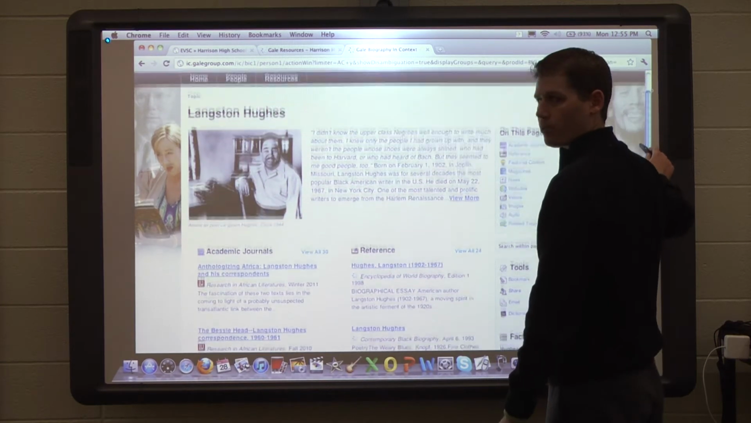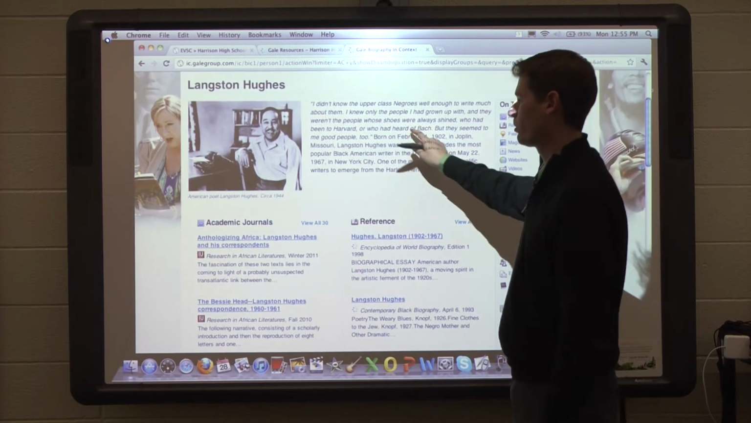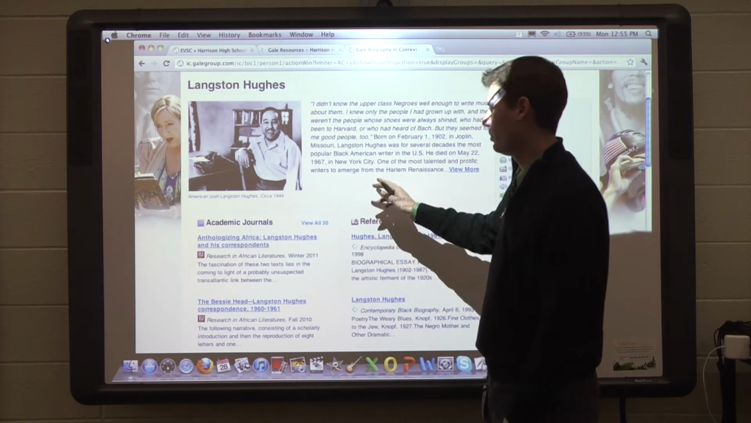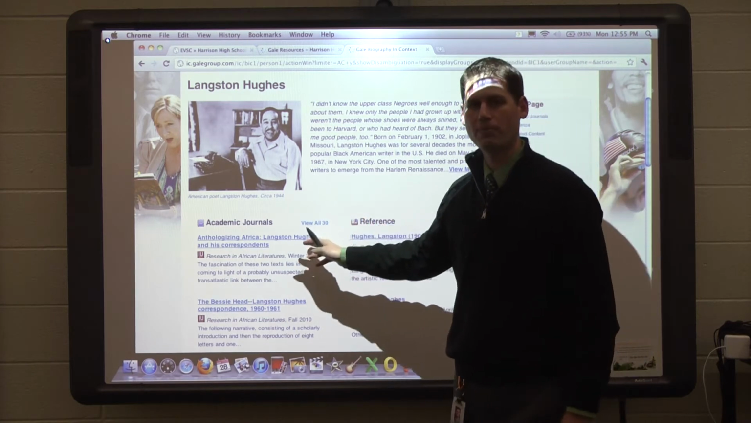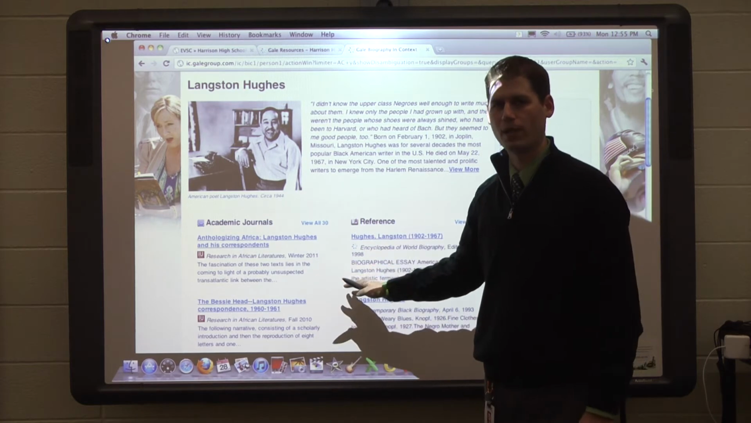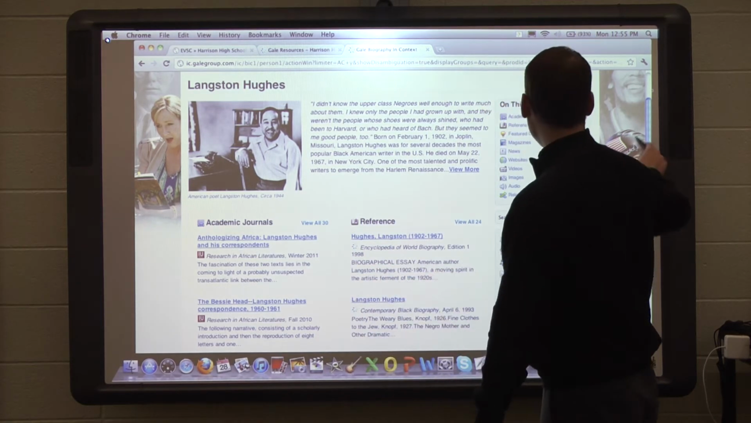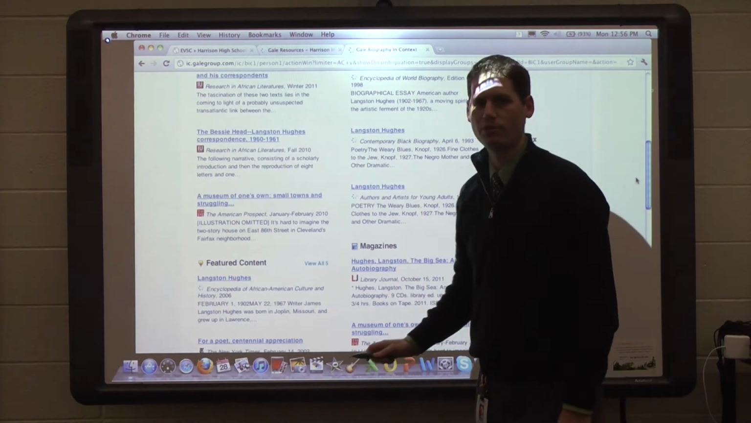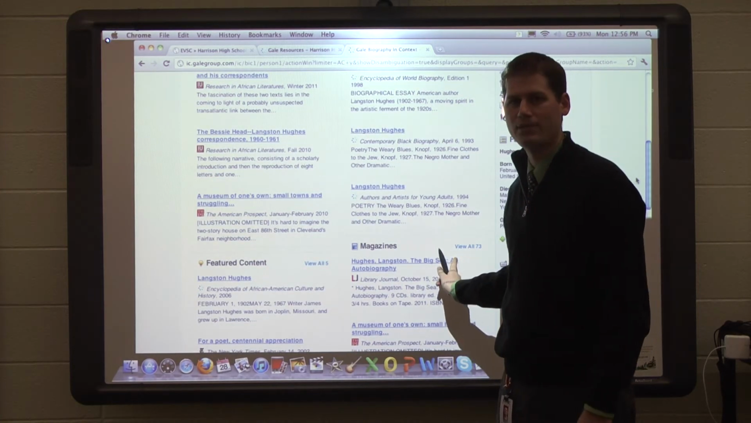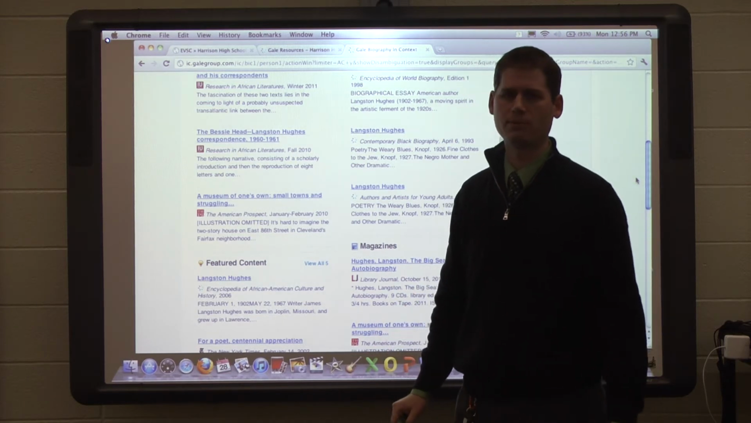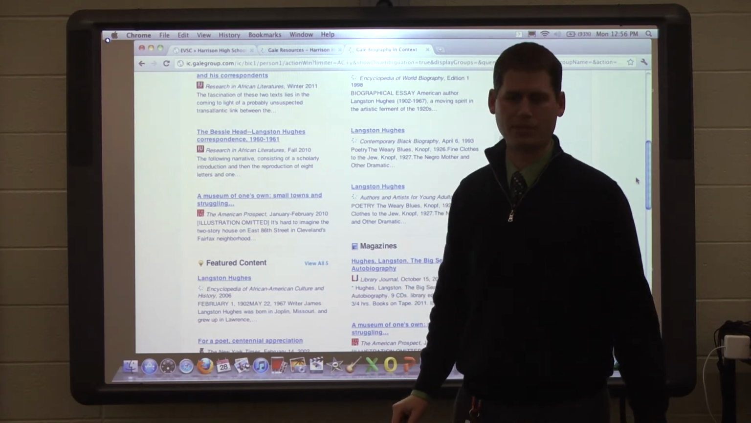It has a picture of the person. It has a mini biography about the person. If you click on View More, you'll see the entire biography. And below that, it has newspaper, magazine, academic journals, reference materials categorized on this person down below. And as you can see, for example, for Langston Hughes, he has 73 magazine articles that mention his name in them. They might not all be about him completely, but they at least have his name in them.